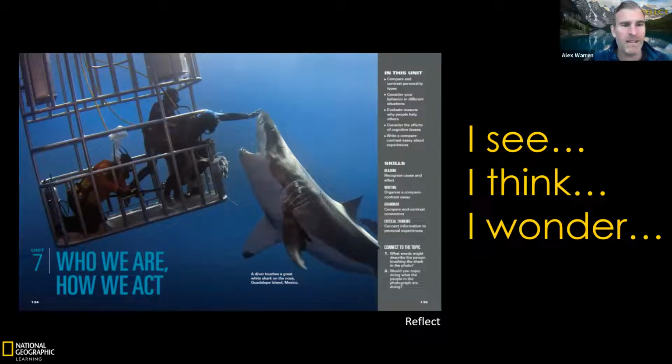I wonder how he's feeling. I wonder why they're placing themselves in danger. I wonder where this is. I wonder how many minutes they were underwater. Thank you, Svet. I wonder how deep the water is. I wonder if they got bitten.